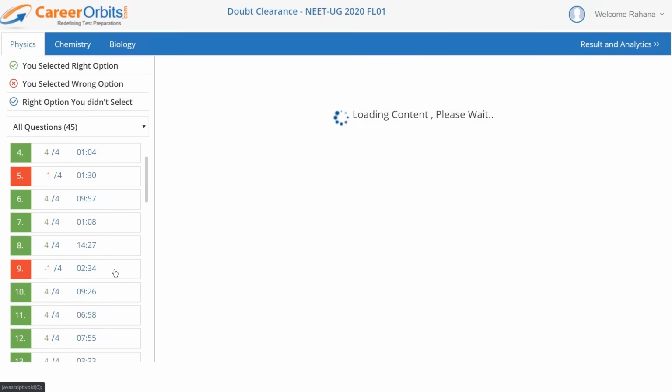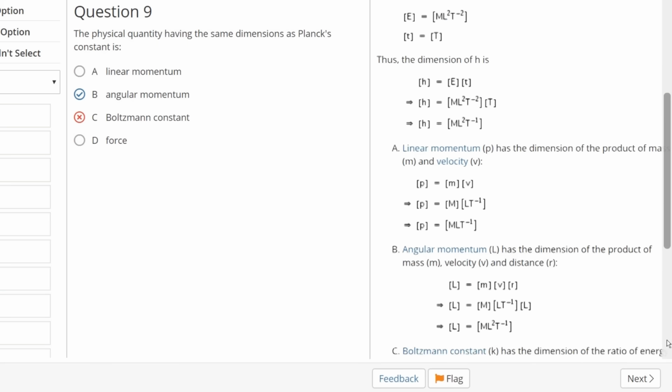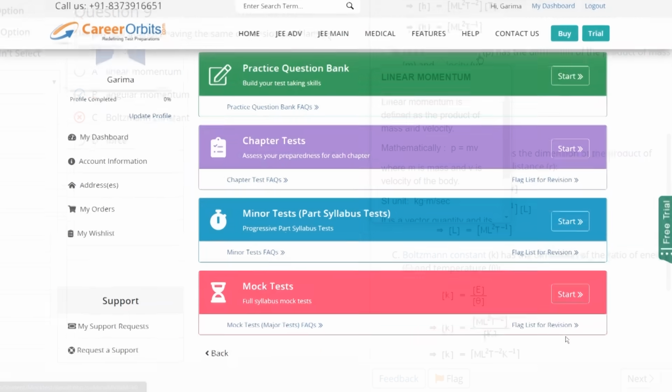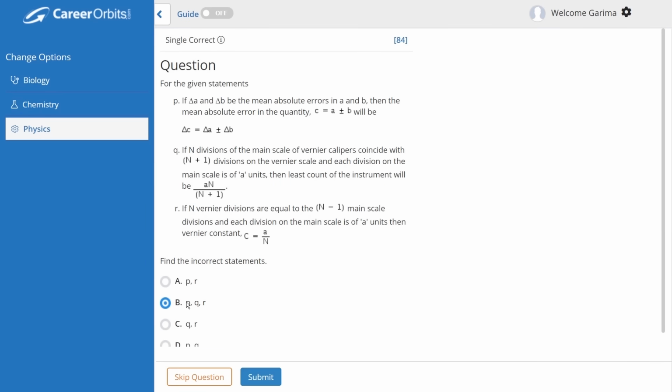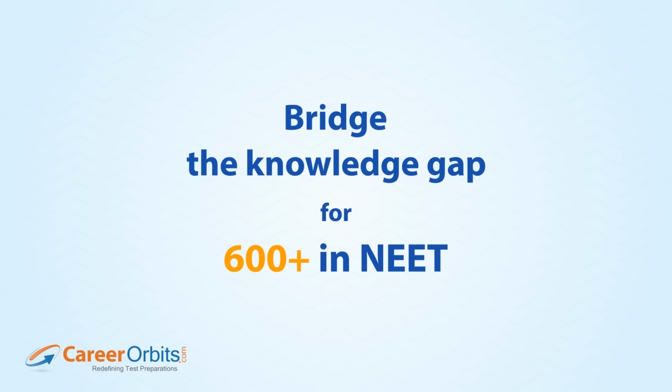Check out detailed explanations for all questions which you could not attempt or attempted wrongly for doubt clearance. We add these unattempted and wrongly attempted questions to your flag list. Practice these questions through flag list unlimited times to gain perfection. Bridge the knowledge gap for perfect 600 plus in NEET in a systematic manner.